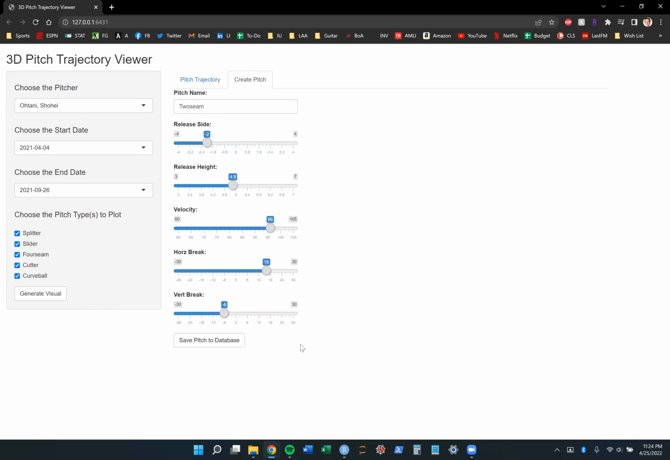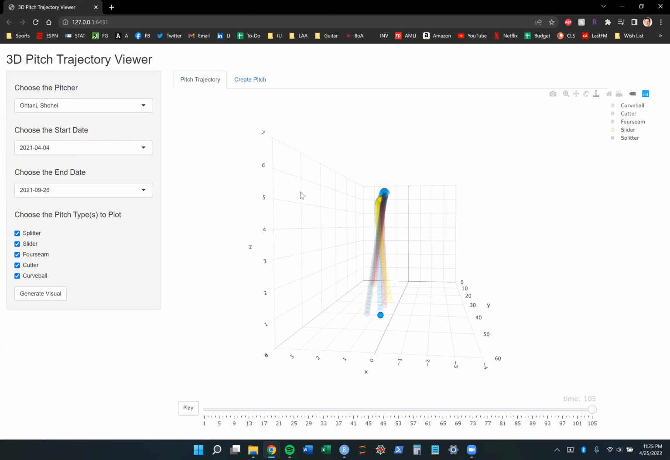And then by hitting save pitch to database, this machine learning algorithm would predict those initial velocities and accelerations based on these metrics, using a model trained on the full 2021 data set. Then, having those initial velocities and accelerations, it would calculate out the trajectory of the pitch. It would save the raw data back to the MongoDB database into the collection as a new entry. And then it would add an option for this new pitch called two-seam in the pitch types. And then you'd be able to visualize it in the pitch trajectory pane here.